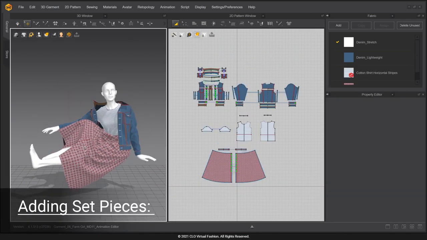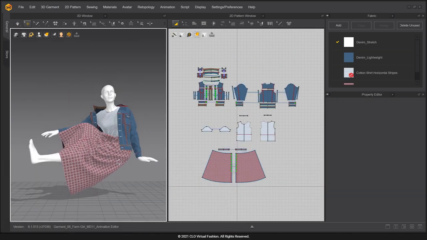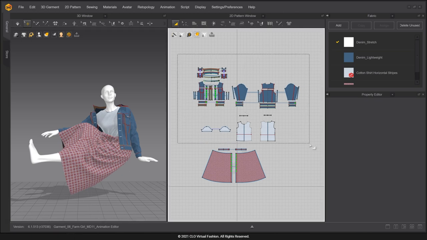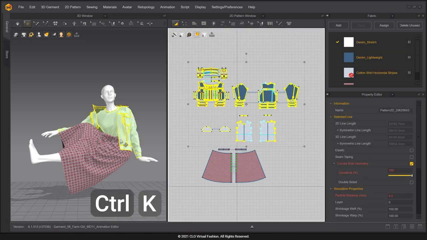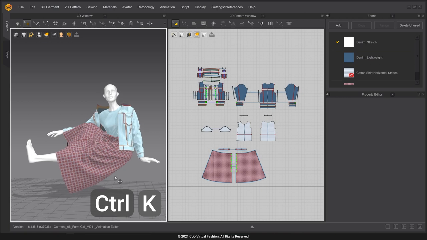Since we know the character is sitting on a plank, we'll put the dress up and temporarily paint it in space. Select everything but the skirt and freeze it. The short key for freeze is Ctrl-K.